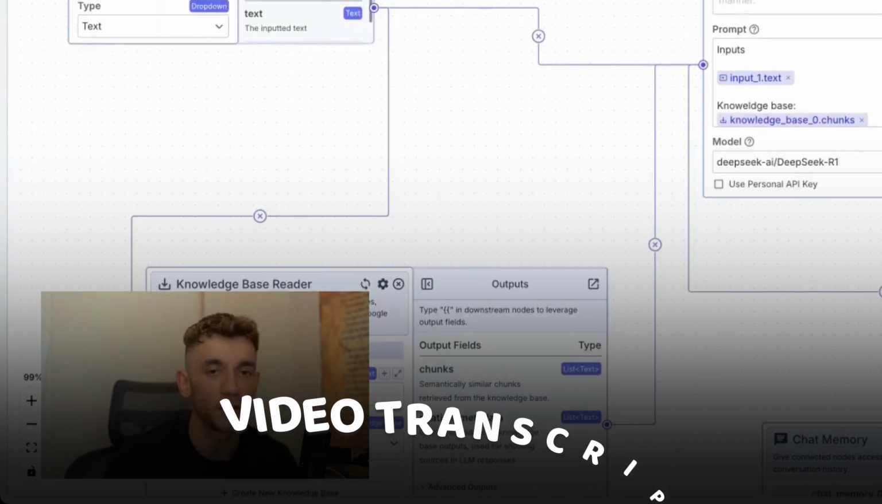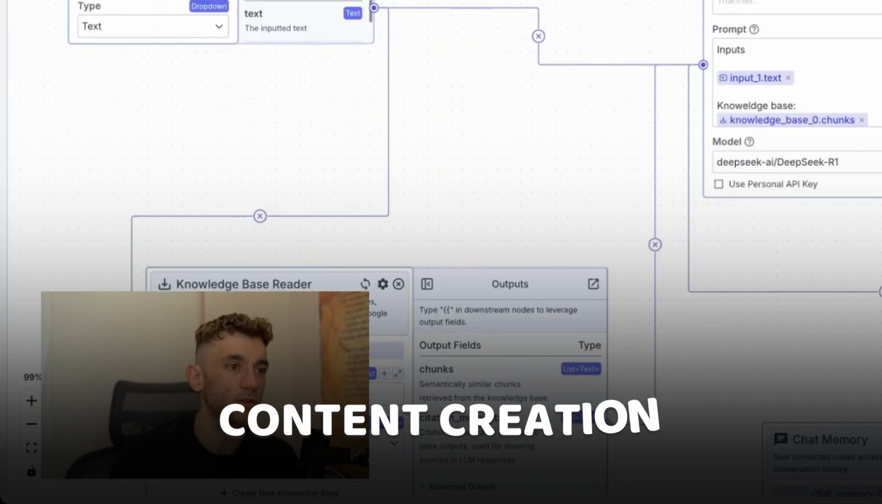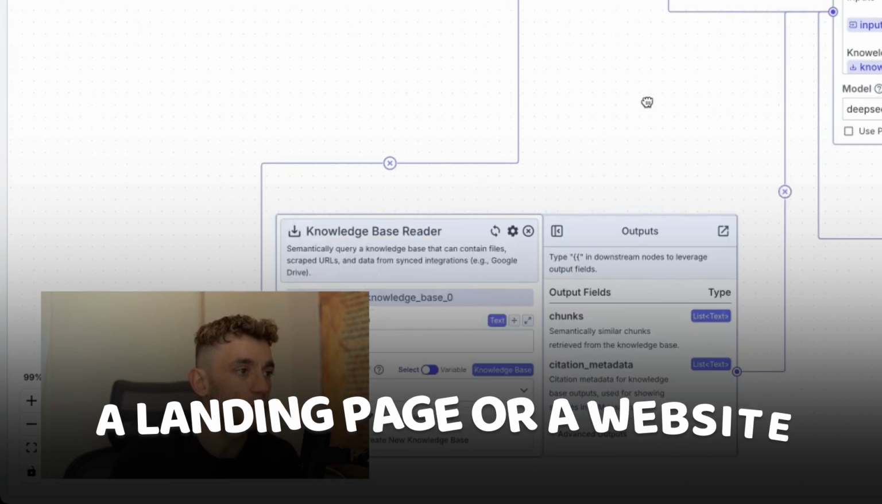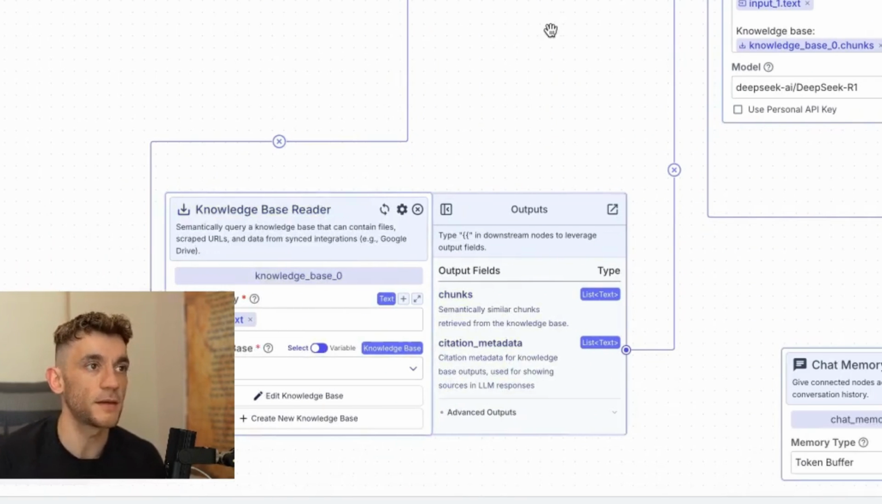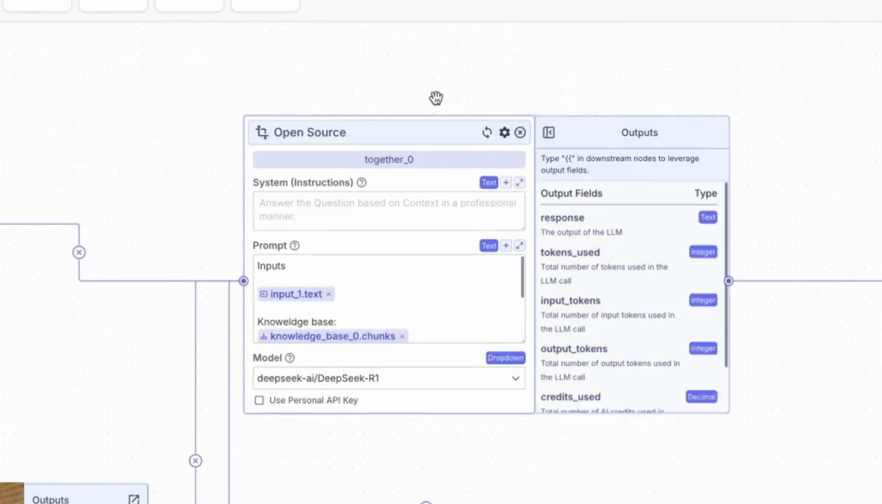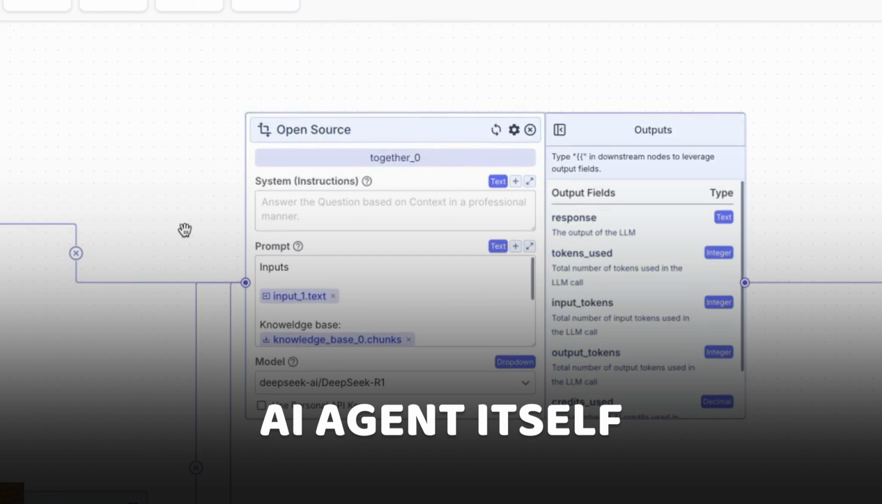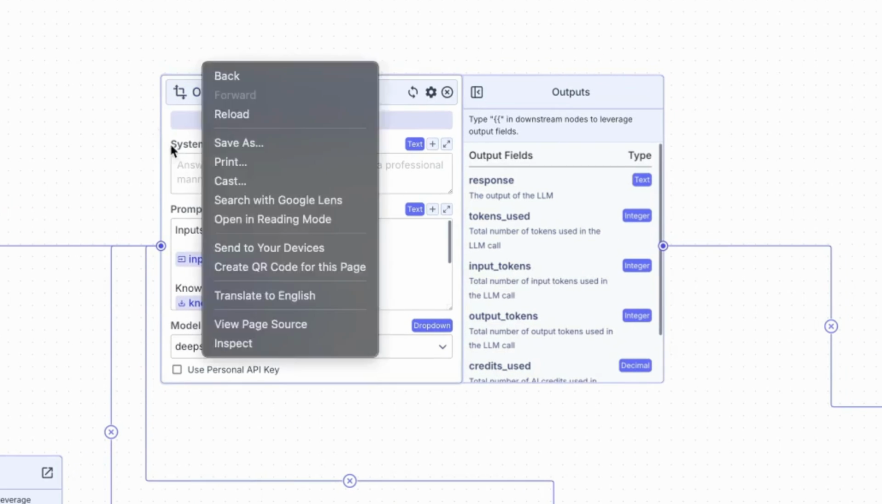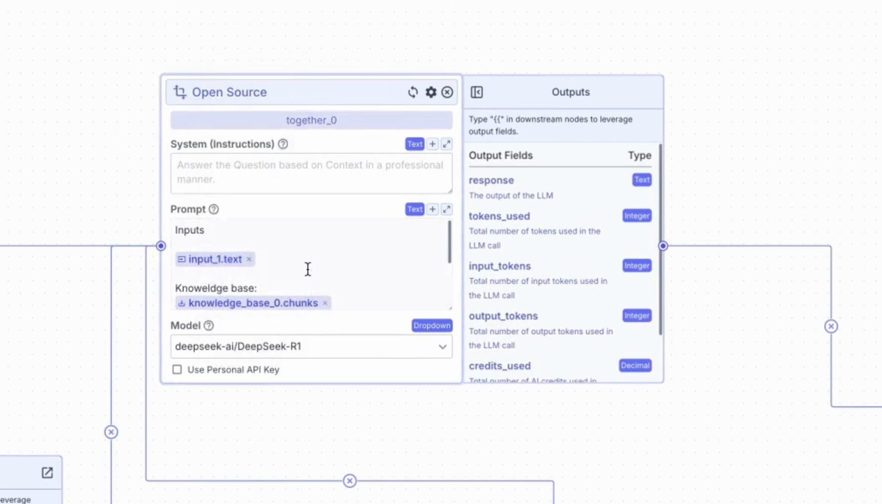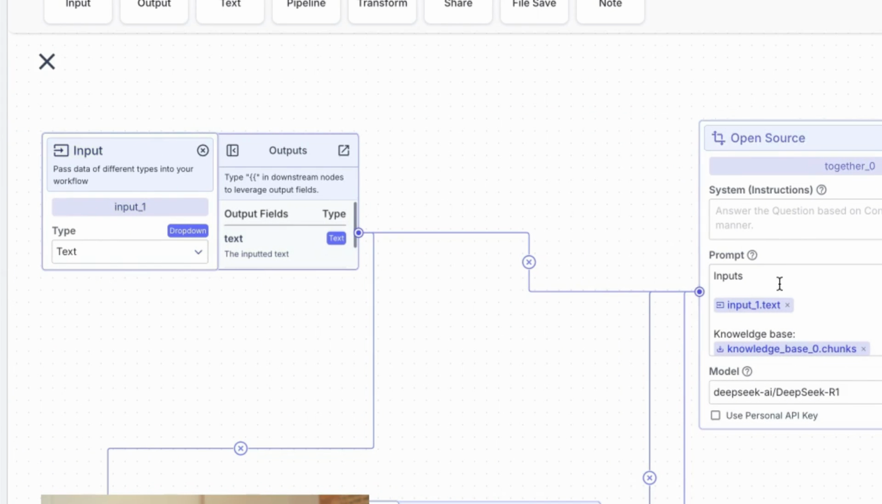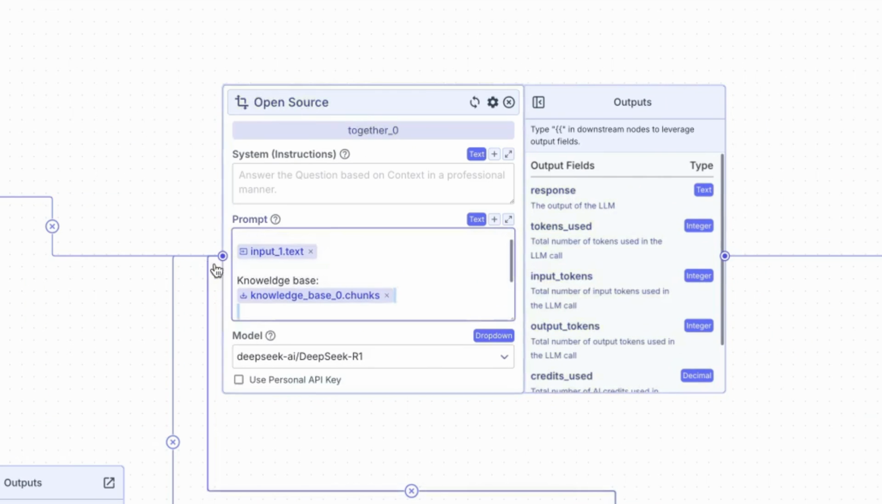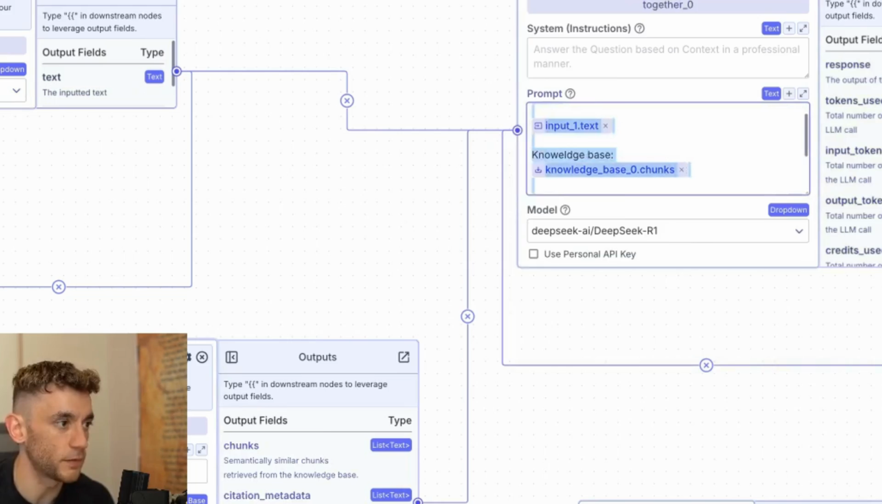For example, if you're creating a video transcript or content creation or a landing page or a website, it could use the knowledge from this section over here to then plug that straight into this section over here, which is the AI agent itself, right? So this module right here is using an open source API, and we have put that the inputs are coming from over here, all right? And then you've got the knowledge base over here.